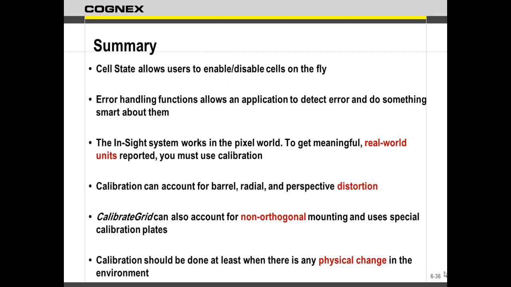So we've talked a little bit about cell states, allowing you to enable and disable cells on the fly. We talked a bit about the error handling, so that we can find those errors and clean them up. We talked about calibration, getting those pixel values out to a real-world value so we can do something with it. And we talked about how we can get rid of some of the distortion that can be built into our calibration, as well as Calibrate Grid deals with non-orthogonal mounting. So that's when you have to go off to the side. And finally, you want to make sure that you calibrate when you have any physical change to your environment.